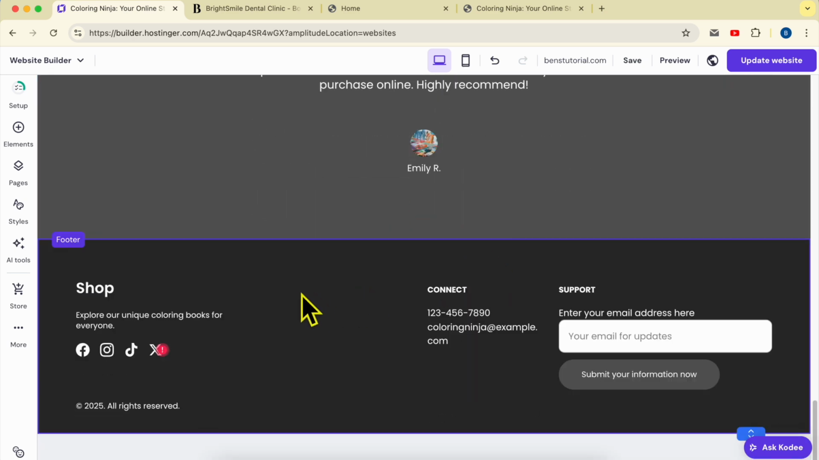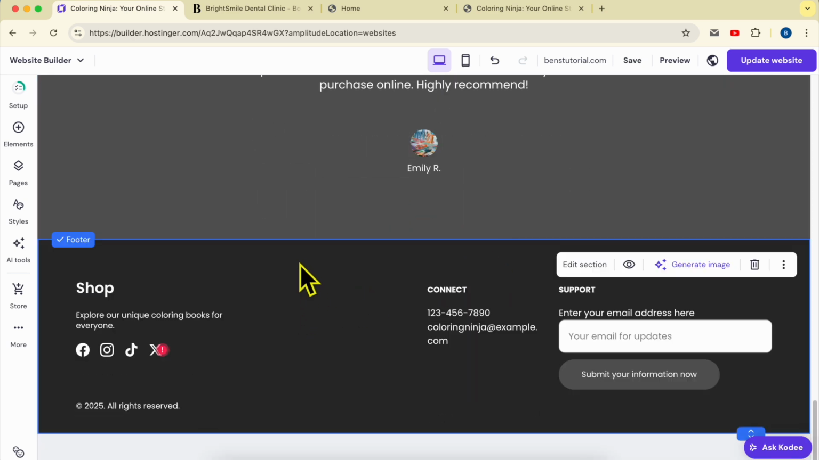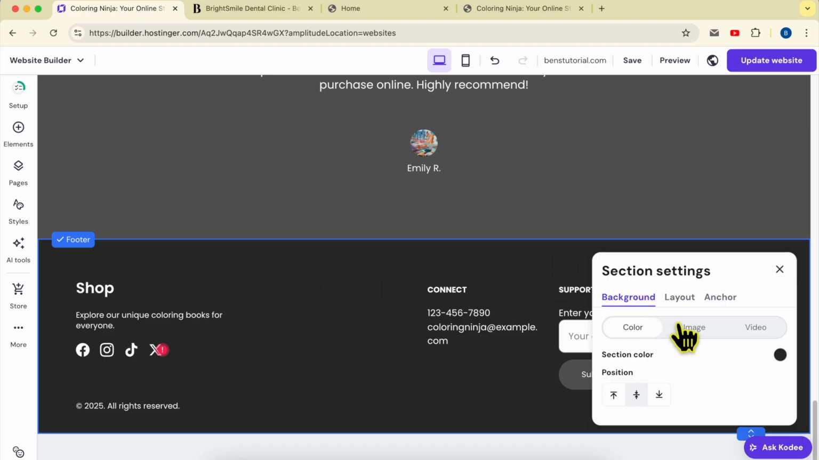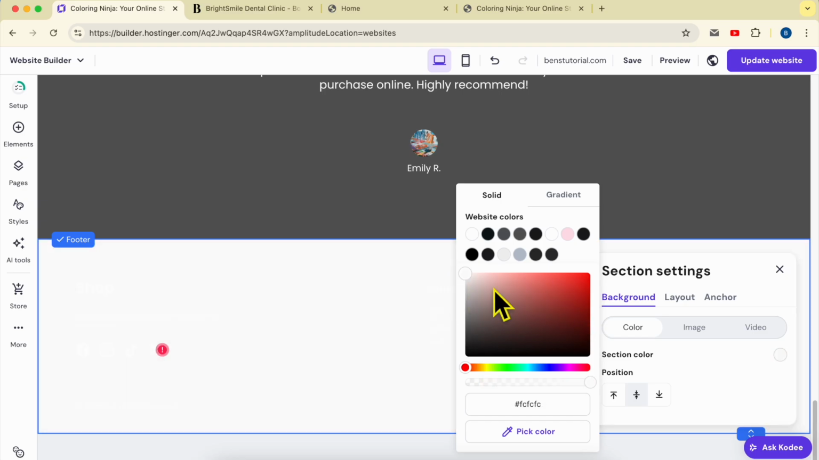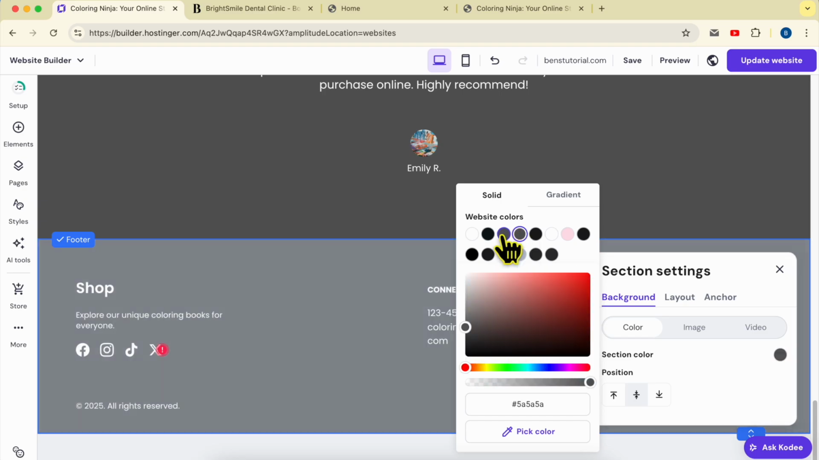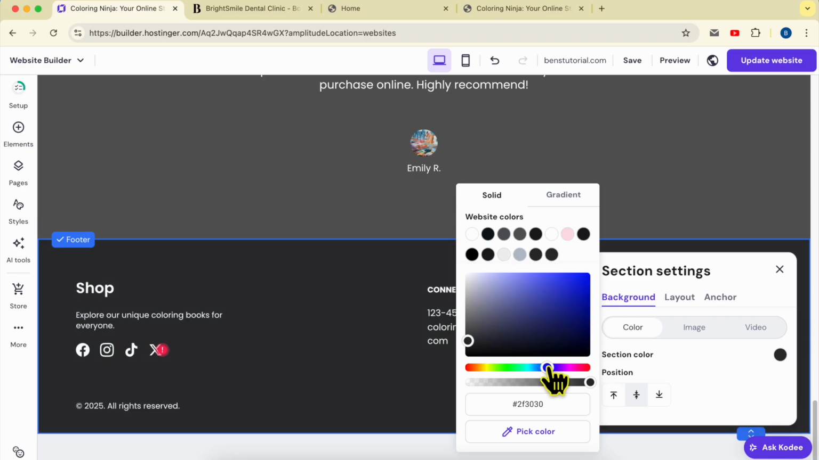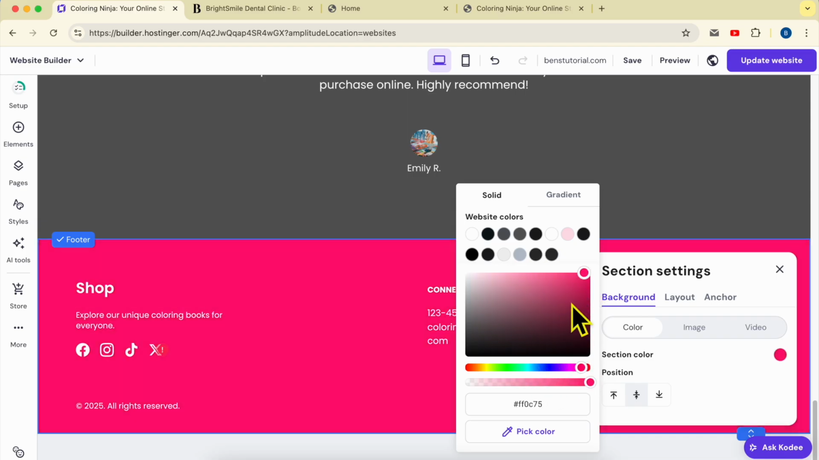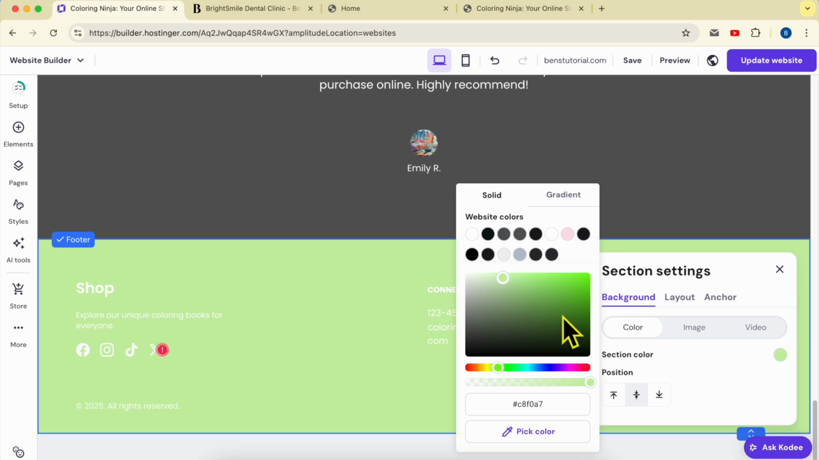Scroll down to the footer and select the section first. Then click on edit section. From here, you can select the section background. You can use a color, an image, or even a video. For the color, you can adjust the background color from this square or this list of colors. You can also use this slider to get those colors.